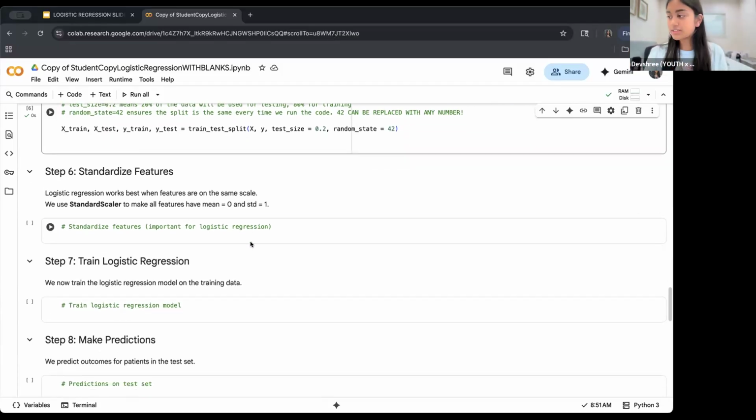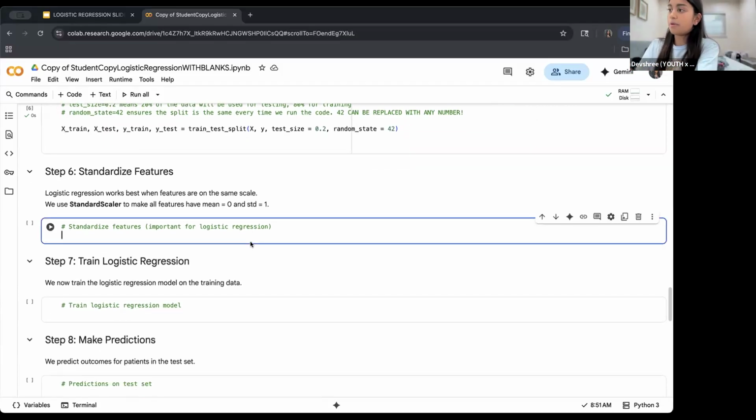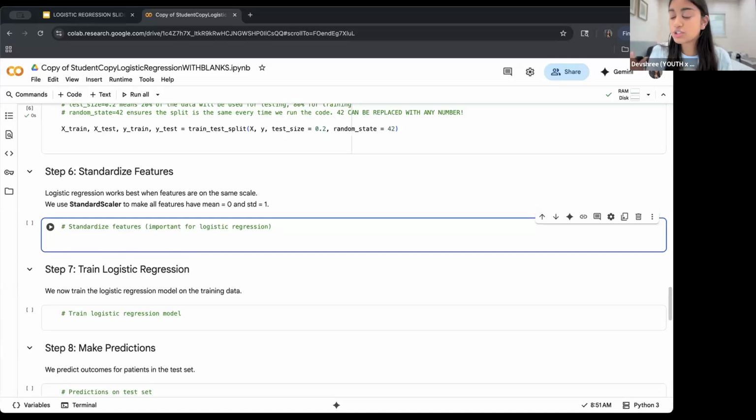So let's get into how we do this. The way we're going to do this is through a function called StandardScaler, which we imported earlier.